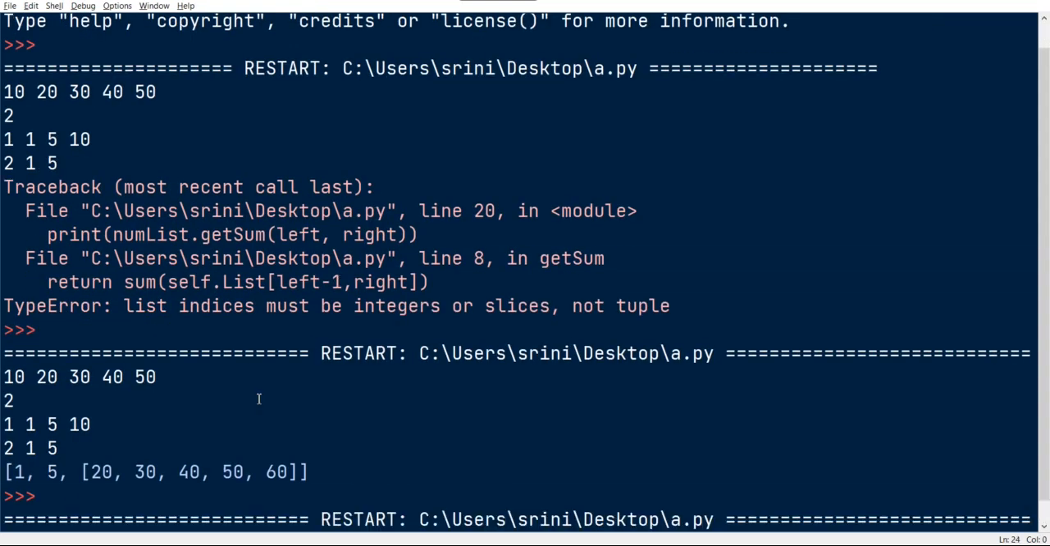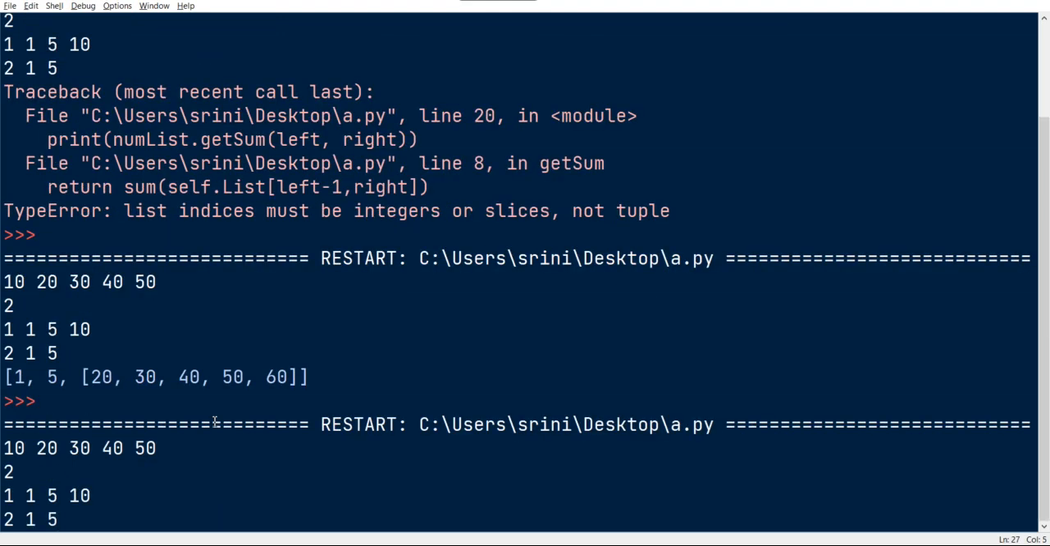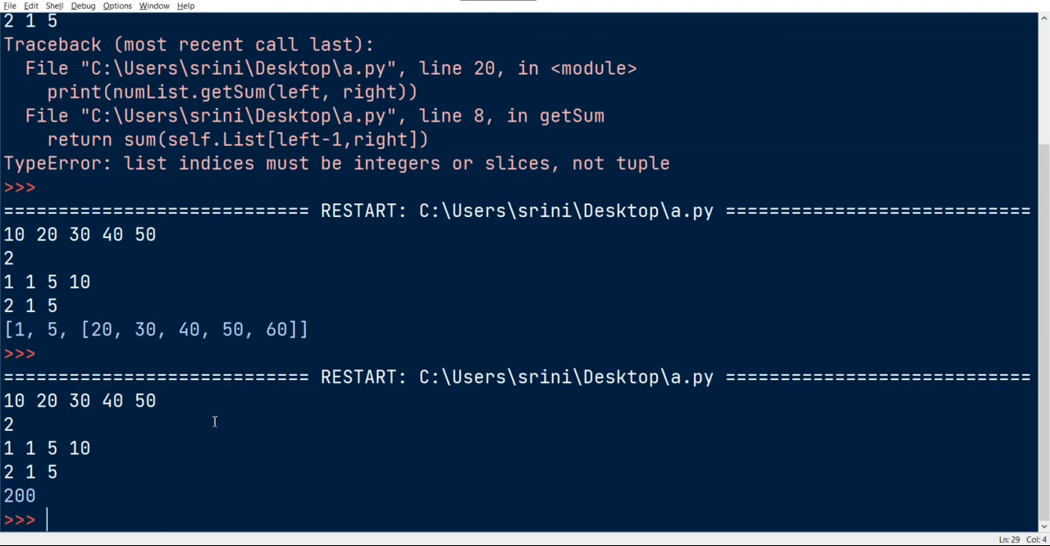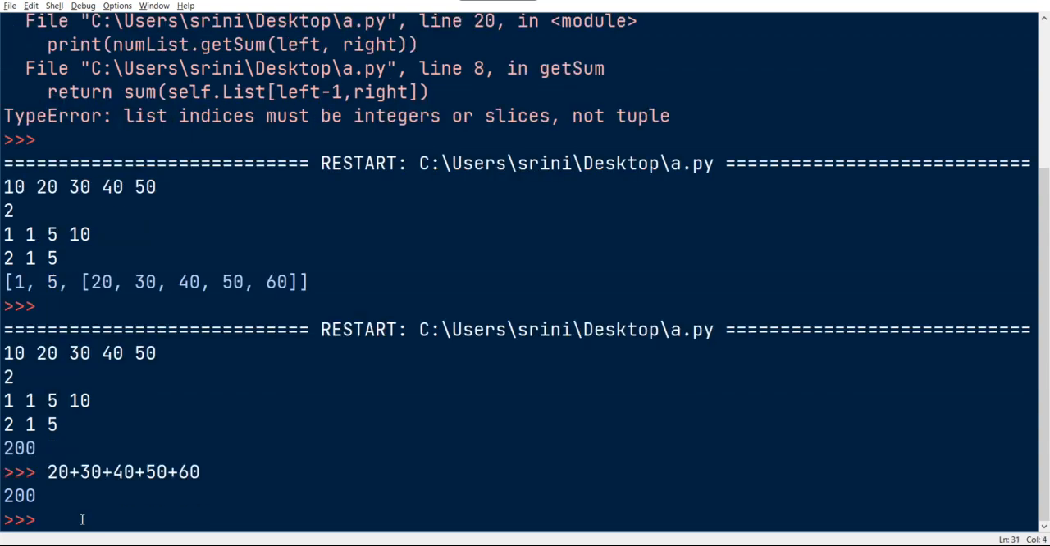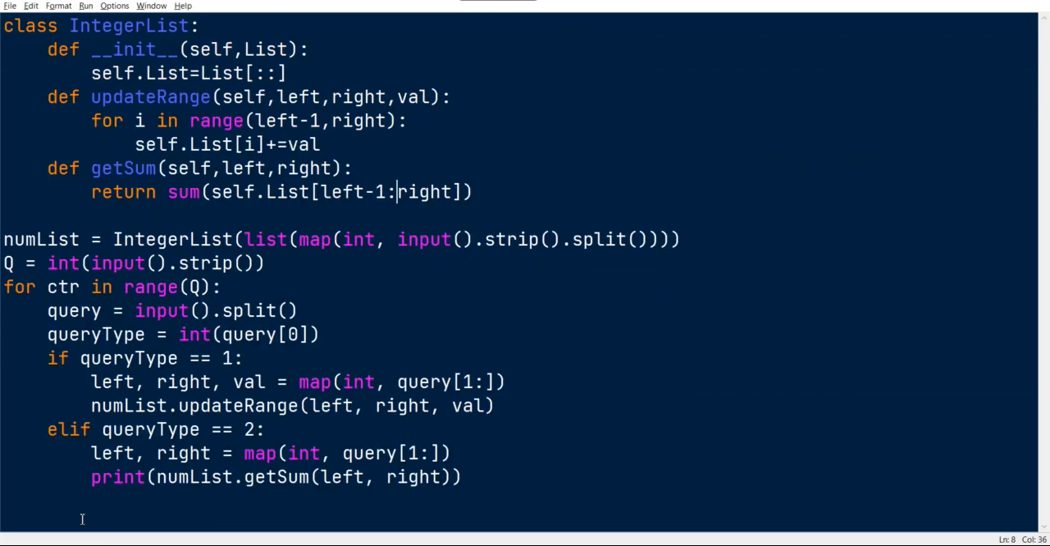So if we run this program with the same set of input, we will get the proper output, which is 200. It's shocking. 20 plus 30 plus 40 plus 50 plus 60, we will get 60 plus 40 100, and 50 150, then 20 plus 30, yeah, it's 200. Works fine.